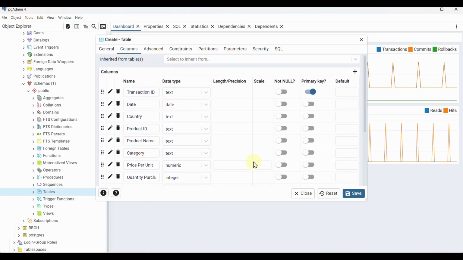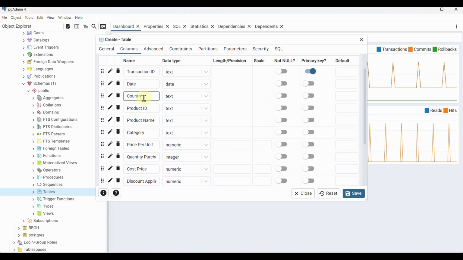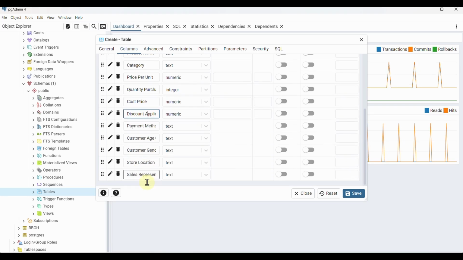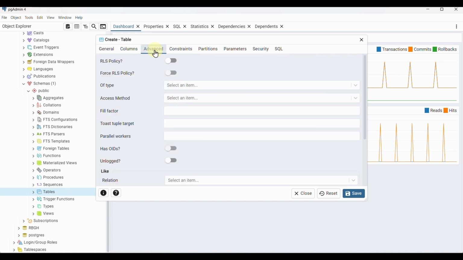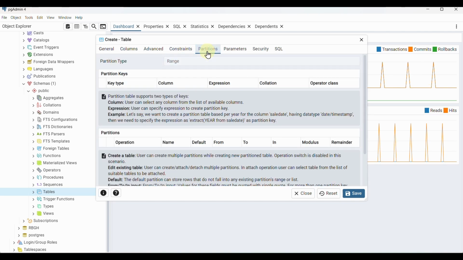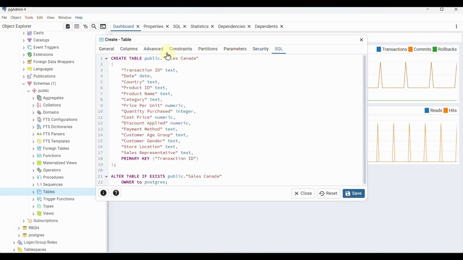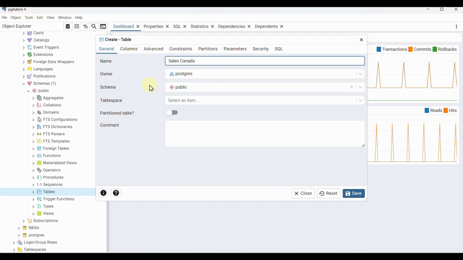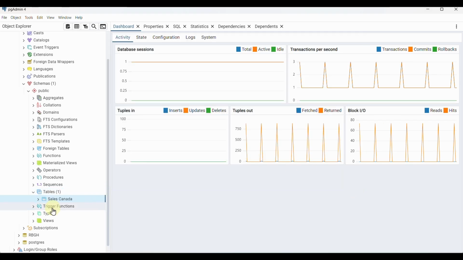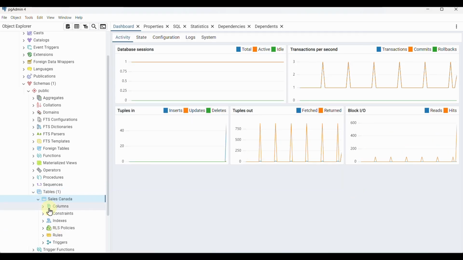Now we have listed all the 15 columns. Let's count them. Okay, I think it's up to 15. So now there are other things we can set up right here, but for now let's leave them the way they are. The only things we needed are the columns and the table name. So let's save this. As you can see, we have our first table.